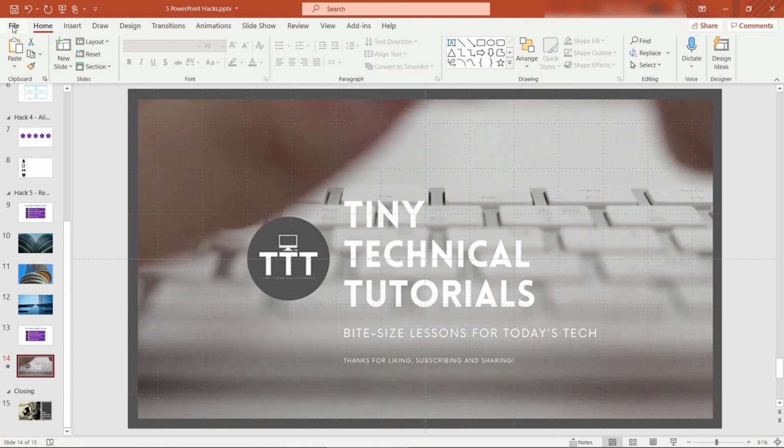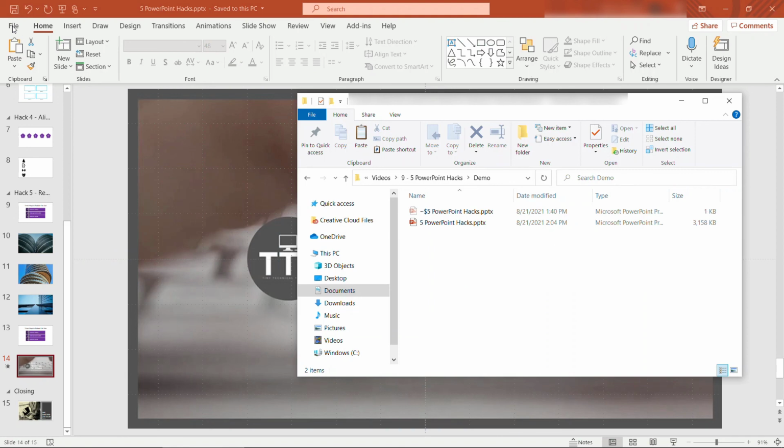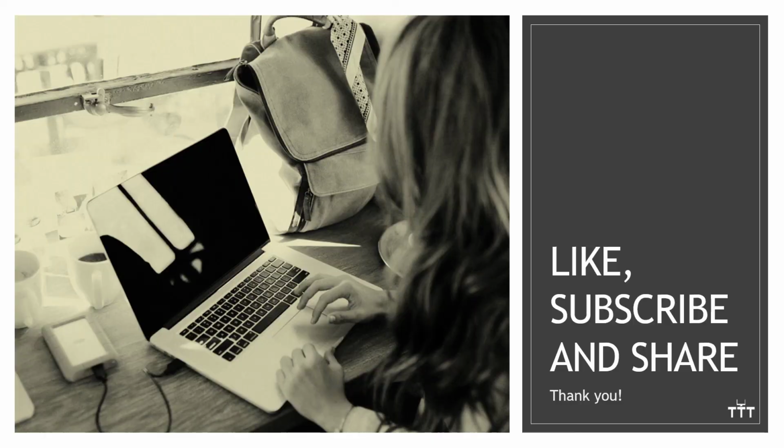Back up here, do a Control S to save. If we go back and look at the size of our file, you'll see now we're down to about 3.1 megabytes, which is much better and something you could email without worrying about clogging up inboxes. And there you have it, 5 PowerPoint hacks to make you more productive.